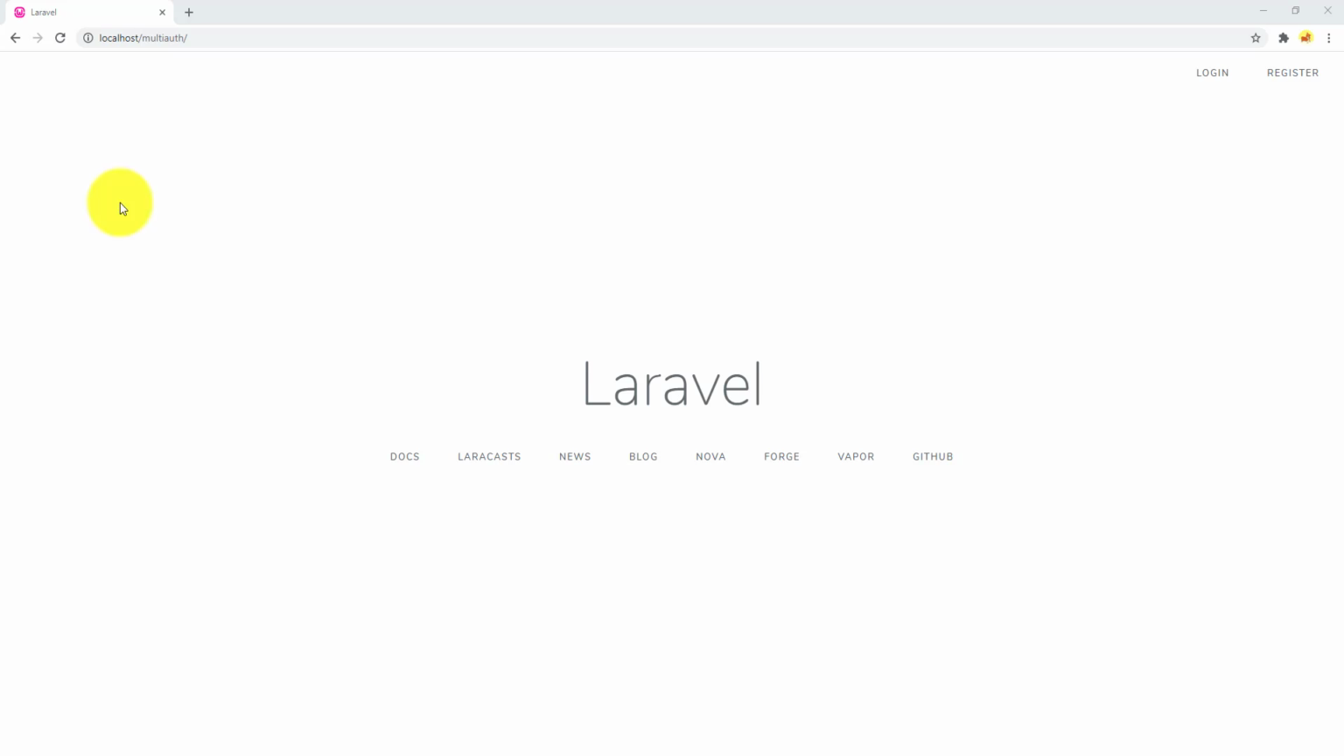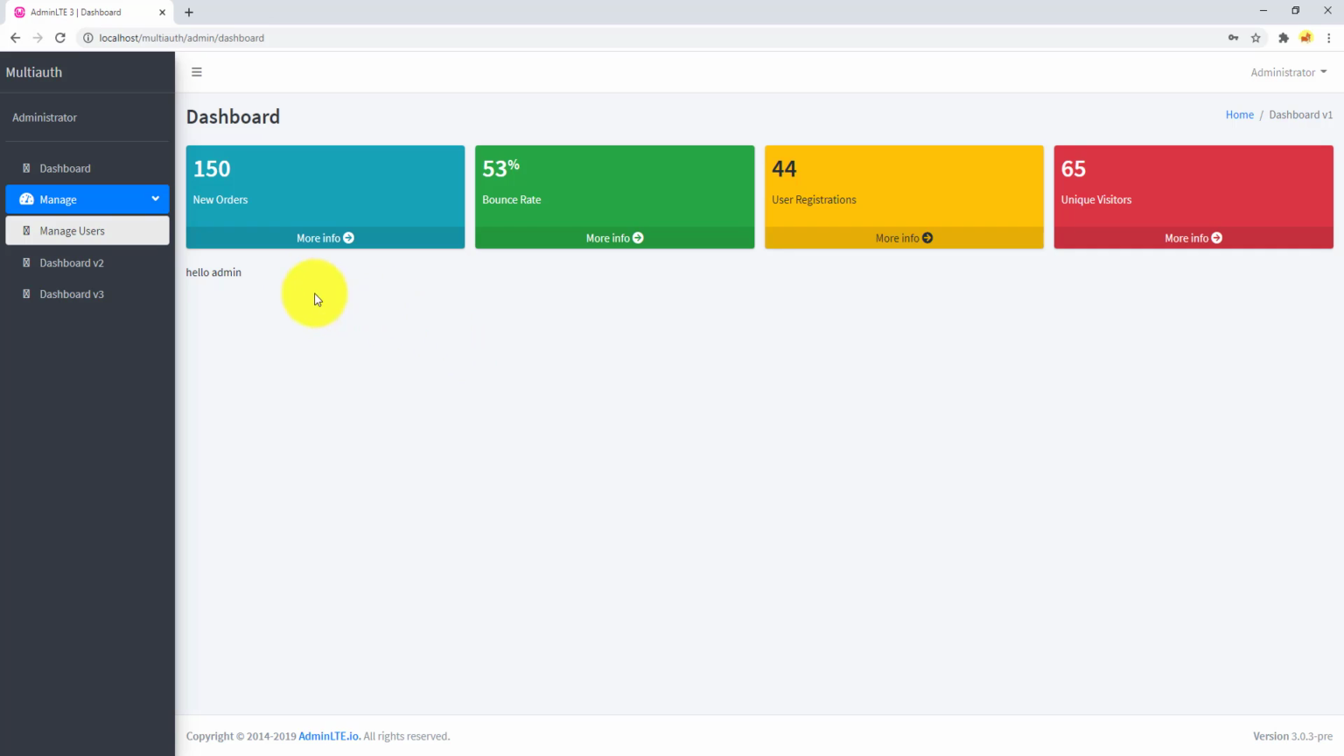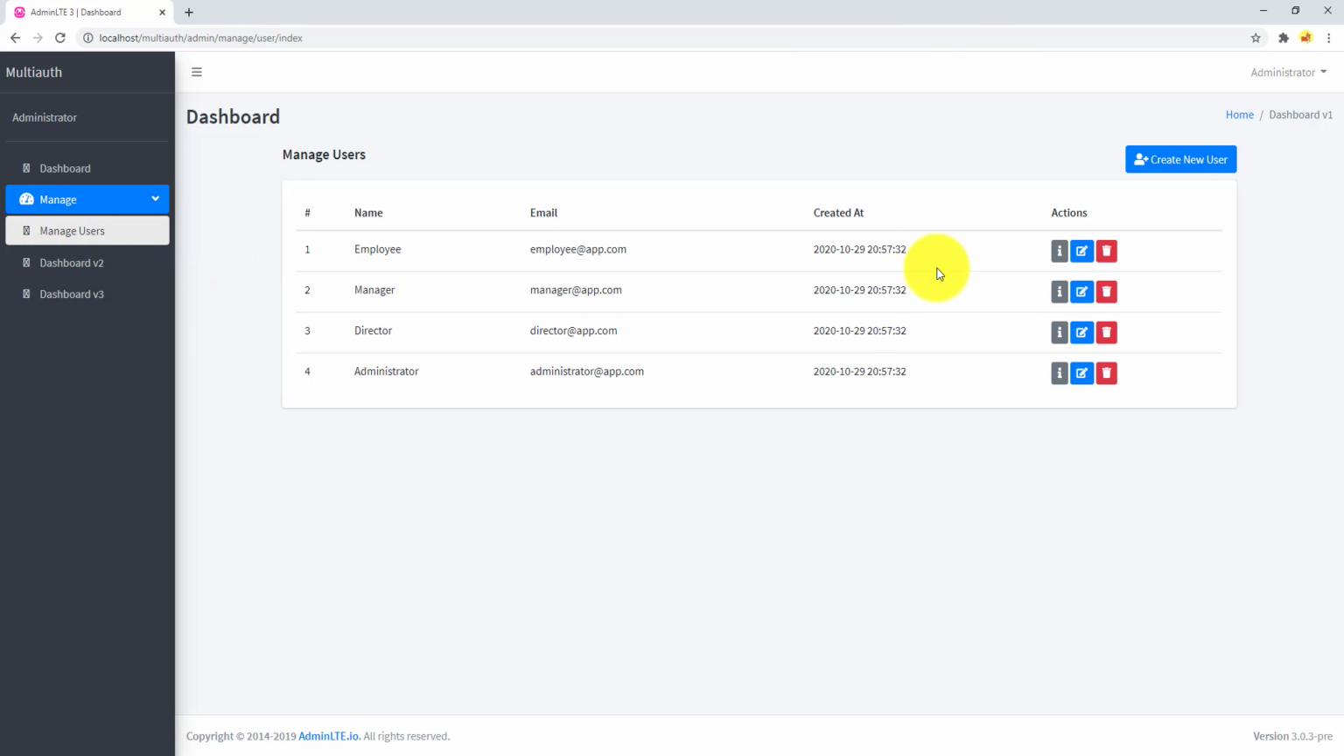So let's start. Let's first log into our system. As you can see, I already have opened our multi-auth project in the browser. So let's log in as administrator and password is password. If you guys remember, in our last video, we finished everything about managing the users, and we said that the delete functionality will be left to the end of this tutorial. We will work on all the delete functionalities at the end of the tutorial.